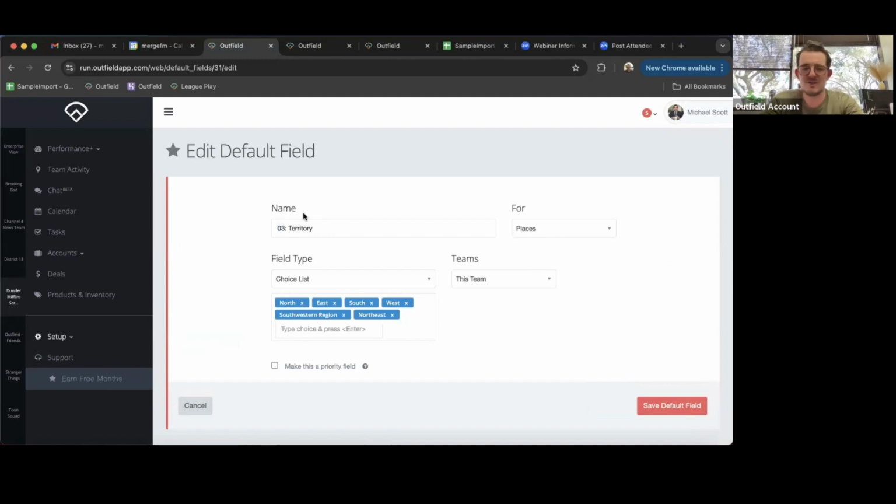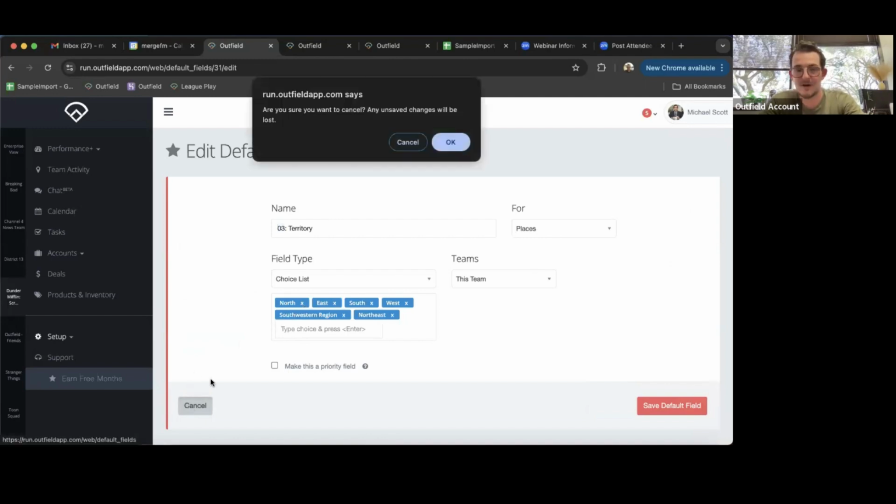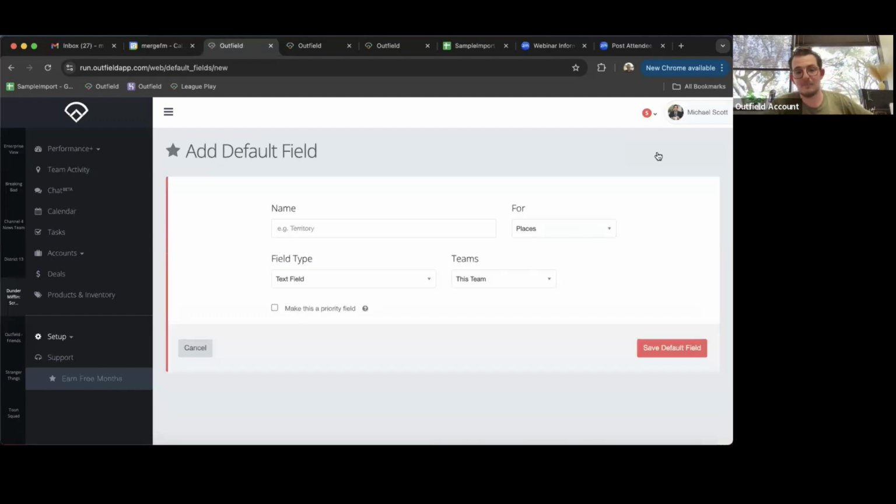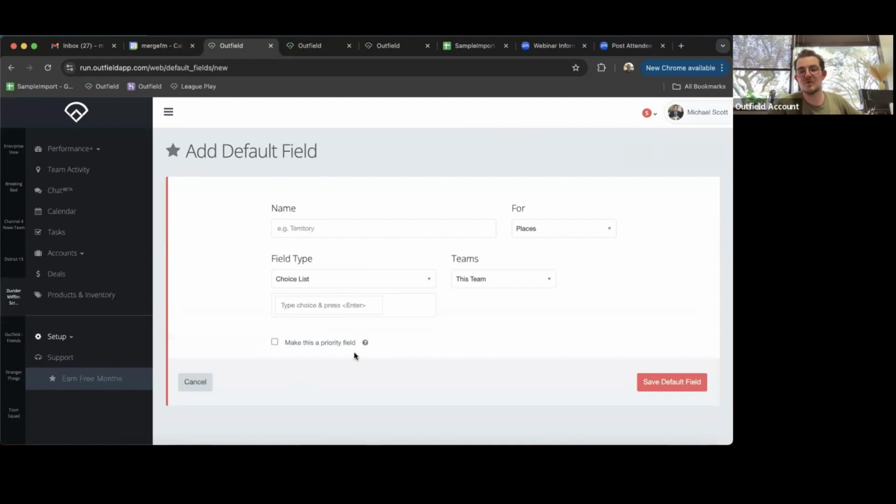But typically once you set these up, you don't have to mess with them, right? They're kind of set in stone, or not set in stone, but they're set up, they're ready for your team to use, so that as they add in new accounts, they can change the territory, they can change the best day to visit them. All you got to do is click add default field up here towards the top right, and follow that process, right? Name it out, choose the field type, whether you want that to be a text field or a choice list. I like choice list because it gives me a drop down list of some options there.